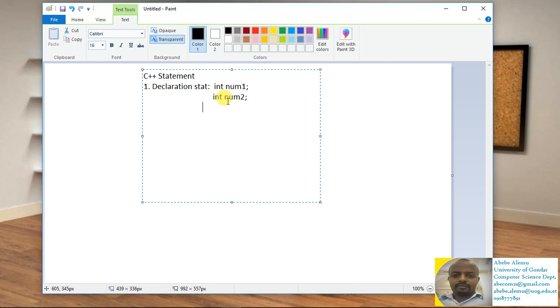But if we have these 2 variables with the same data type, we can do it this way: int num1, num2. So if 2 or more variables share the same data type, this is the recommended way, since it will minimize the amount of code in our program. So declaration is nothing but telling the compiler that this variable is going to store this kind of data. Okay, so this is the first C++ statement.